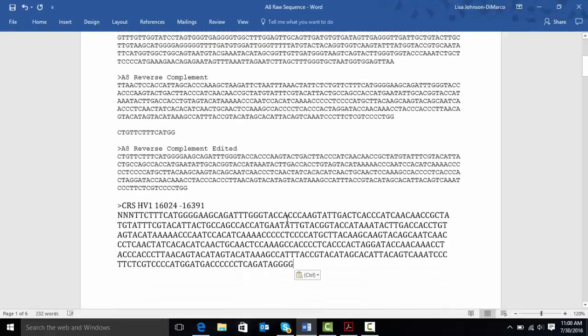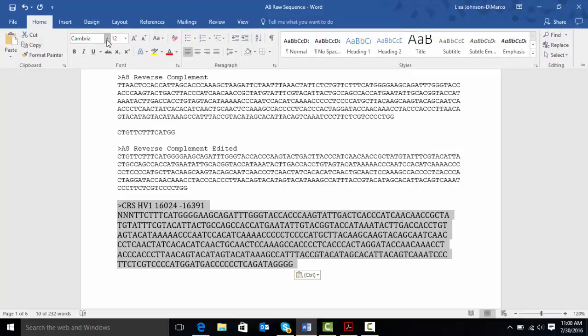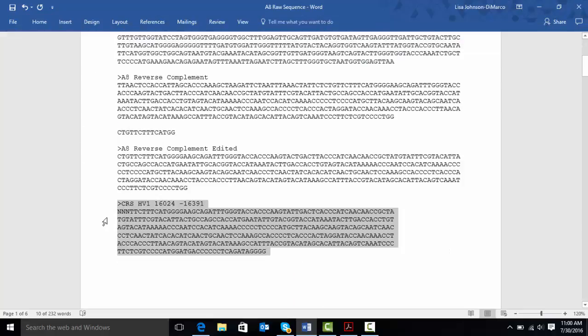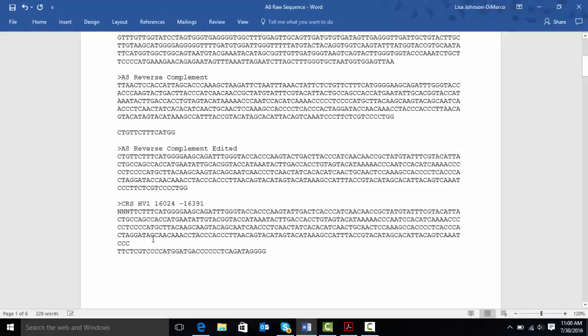Just like that. Now we want to format this the same way that we formatted our sequence. So we'll pick the correct font here, Courier or Courier New. It's a 10-point font. Okay, and we want to get rid of these spaces as well. Notice that there are 3 N's in the beginning of the reference sequence. Do not delete those. Those are needed.